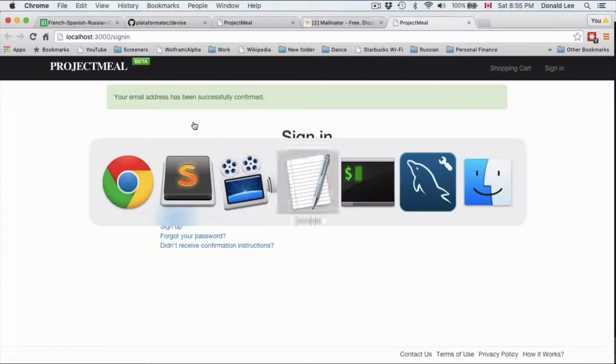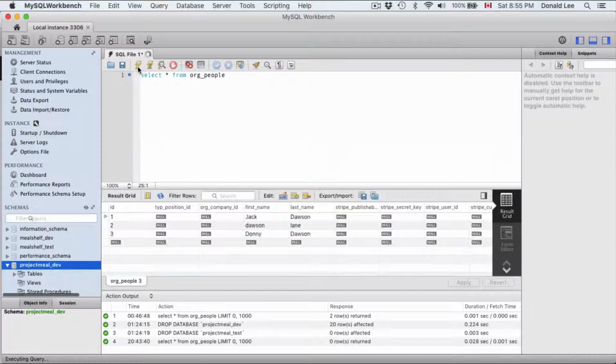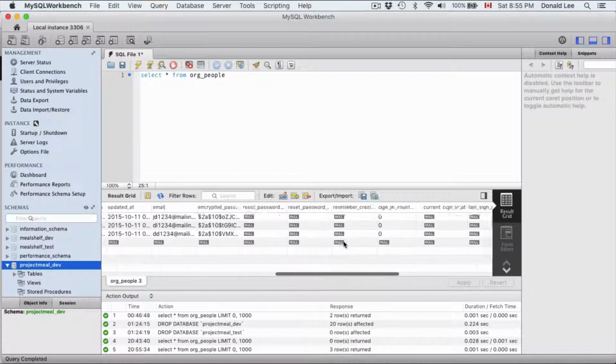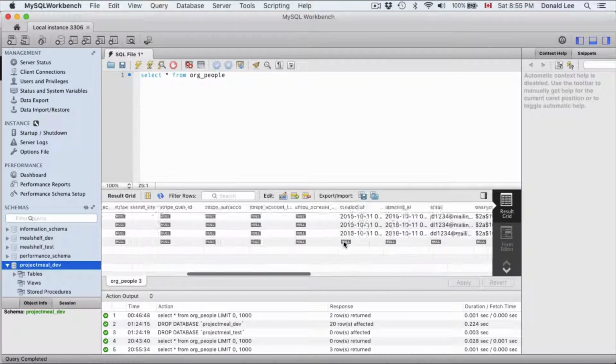And if you look into your database, I have MySQL Workbench, and then you click this Thunderbolt, you can see that Johnny Dawson has been created. So that's all I want to go through with you guys today.